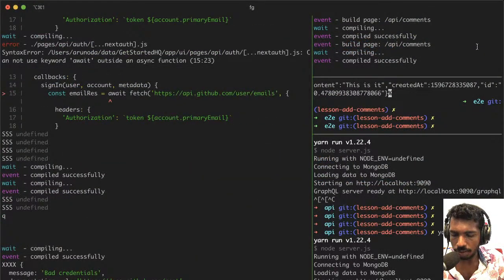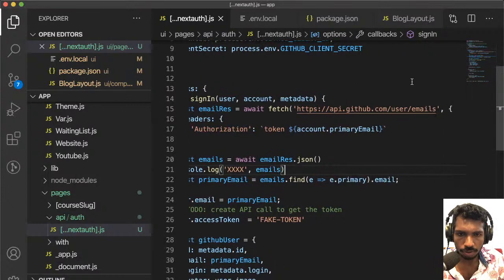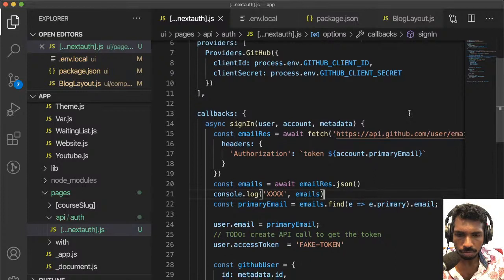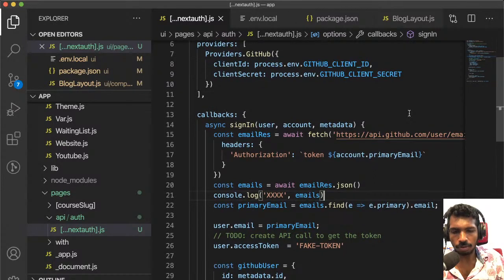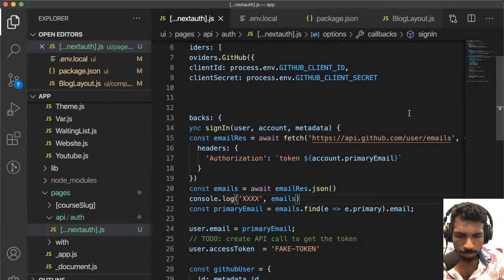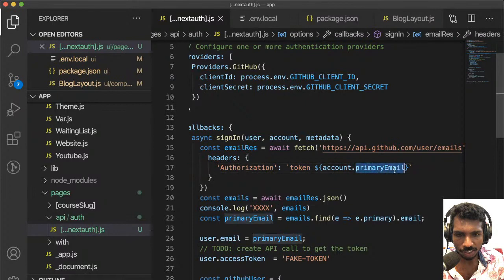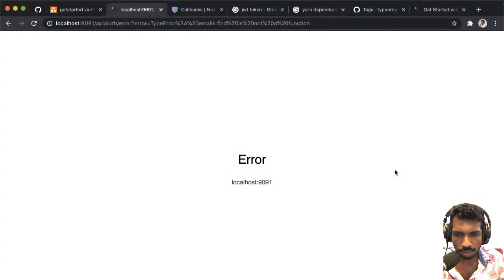Oh, bad credentials. Oh, that's interesting. Why is it happening? It should be a decent credential. That's weird. Oh, all right. Oh, I don't know why I changed this one. It should be access token. Yep, that's why it is like that.